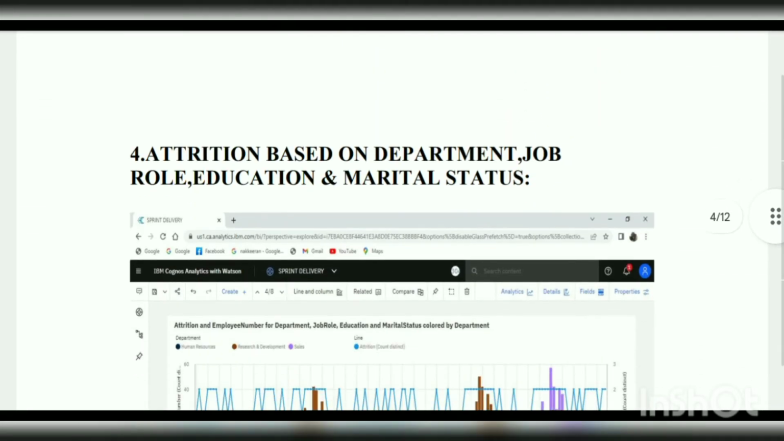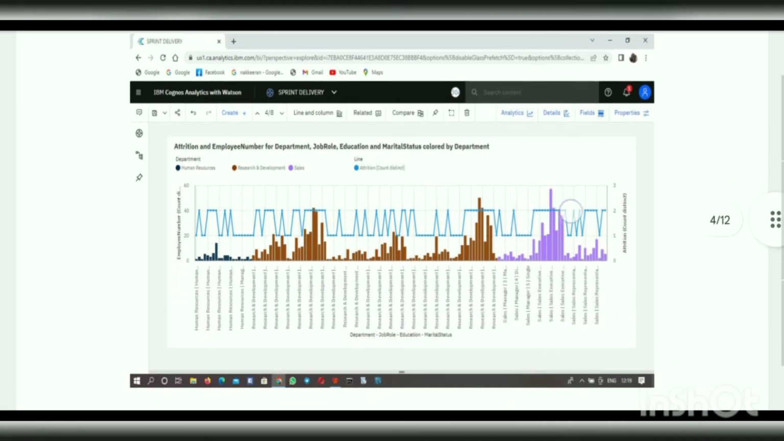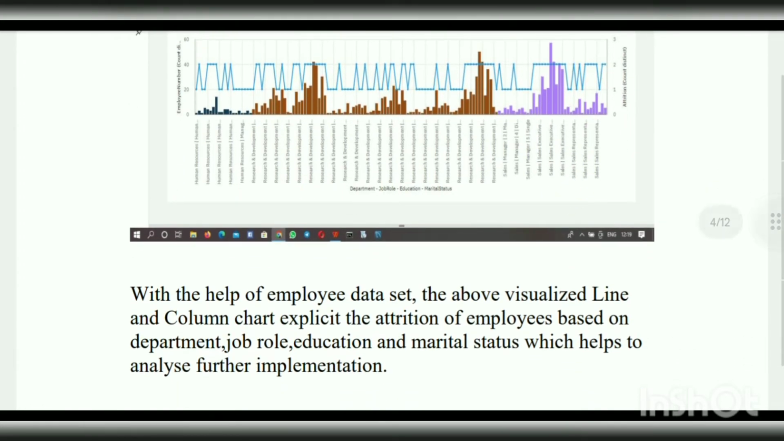And next we will move on to the next visualization, called attrition based on department, job role, education and marital status. This visualization is created using a line and column chart. This will show the attrition of employees based on department, job role, education and marital status, which helps to analyze further implementation with the help of employee datasets.